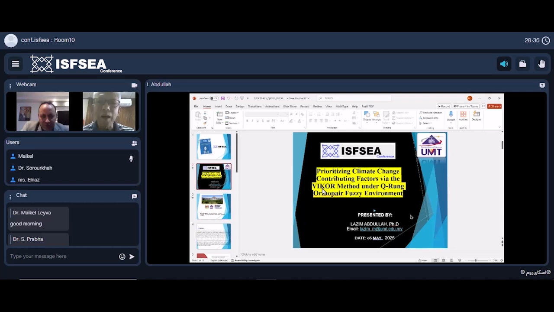My title is Prioritizing Climate Change Contributing Factors via VIKOR method under Q-Rung Orthopair Fuzzy Environment. This is an application paper, not so much on the theoretical part, not so much on the novelty of the method, just an application of one of the decision making methods. We call it VIKOR under the Orthopair Fuzzy set environment.